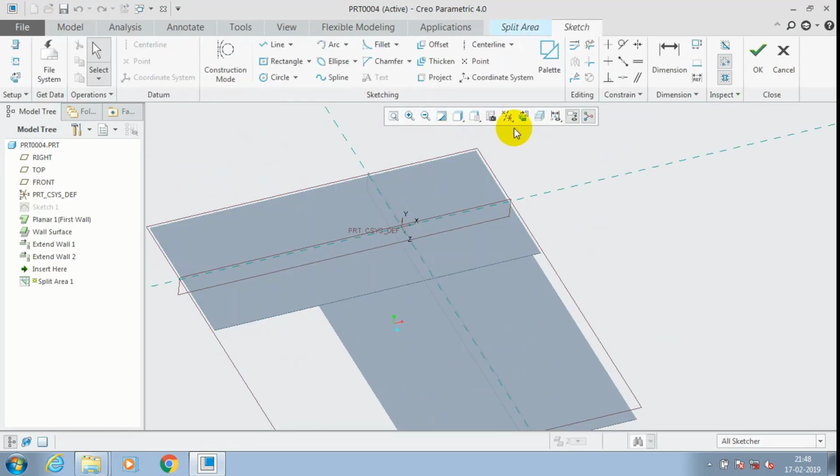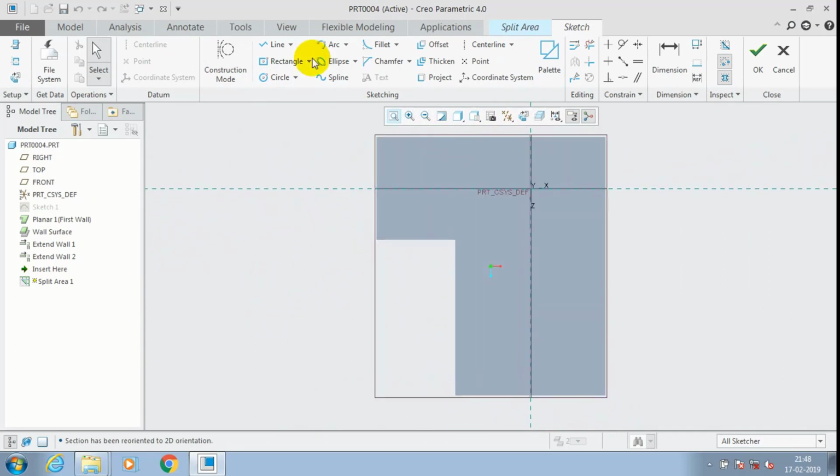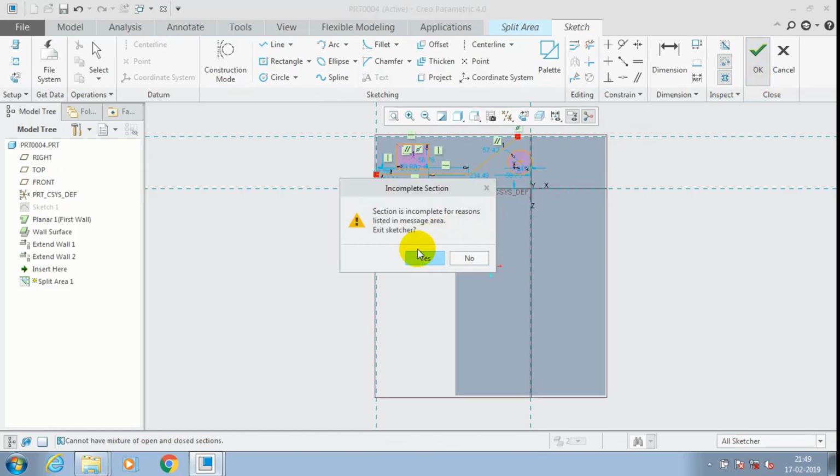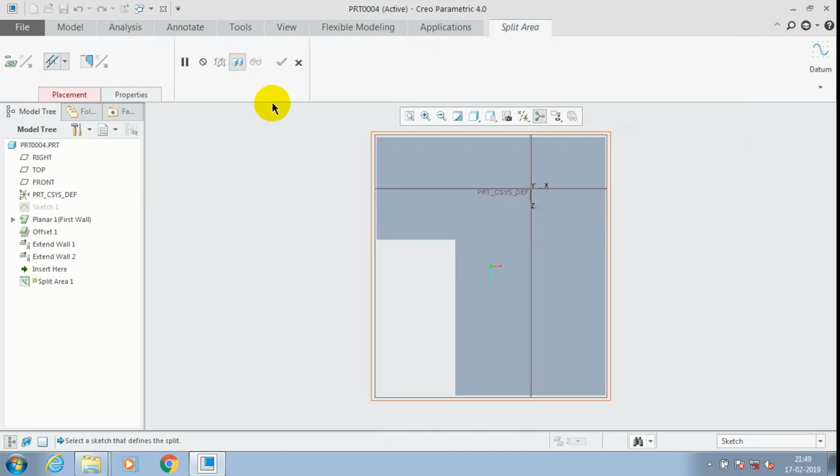Then select the split area option. Select a face which you want to sketch and make it sketch on view. Then we have to draw the closed sketch or open sketch based upon your requirement. Now the sketched area is split from the existing sheet metal. Click OK.